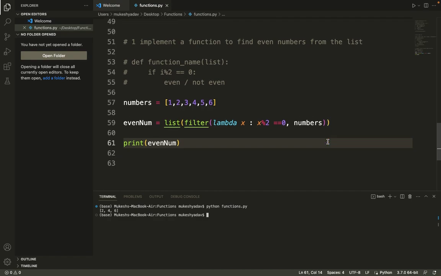You can see this function returns 2, 4, 6 because these are the only even numbers. All right. So you can see here within one line of code, your function gets completed, right? You need not write multiple lines of code. Simply using the lambda function, you can see the lambda function requires only one line of code to perform the operations.